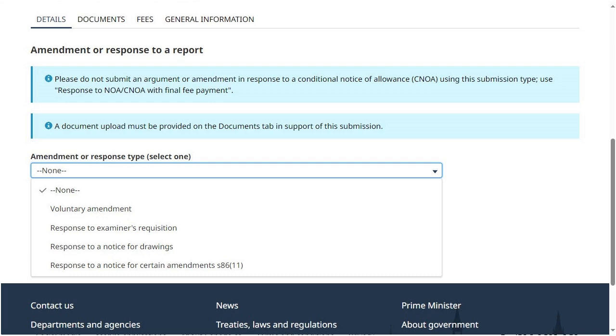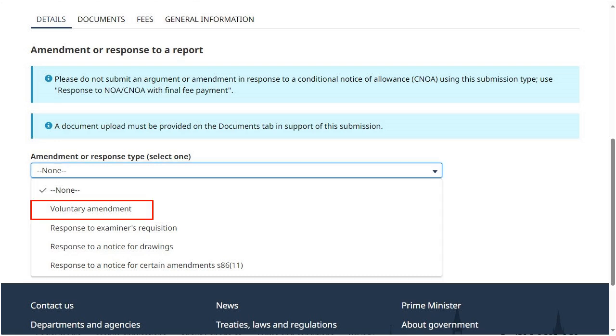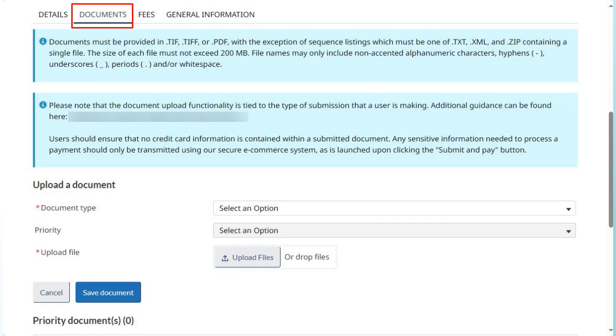In our scenario, where we want to submit an amendment or a response to a report, a drop-down menu appears. Select an entry from the drop-down menu. We'll select Voluntary Amendment. Click Save. Click on the Documents tab to view and upload documents attached to the request.